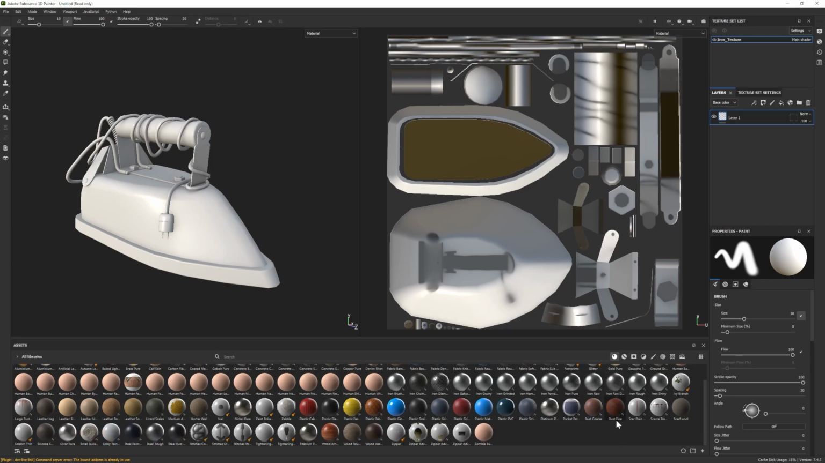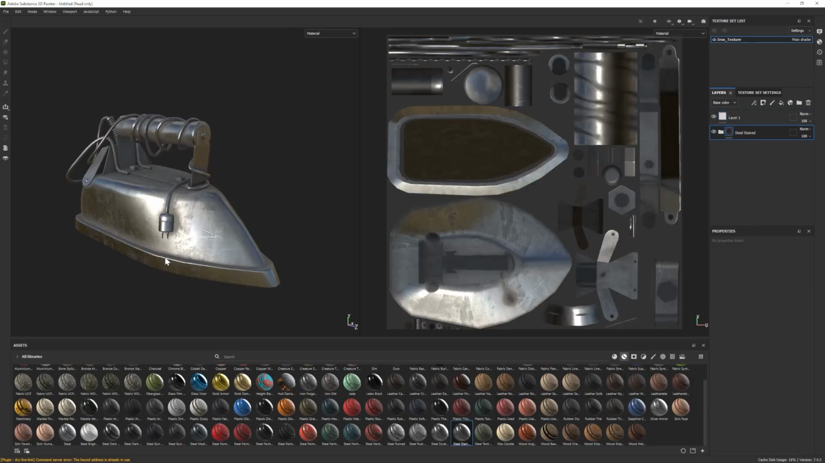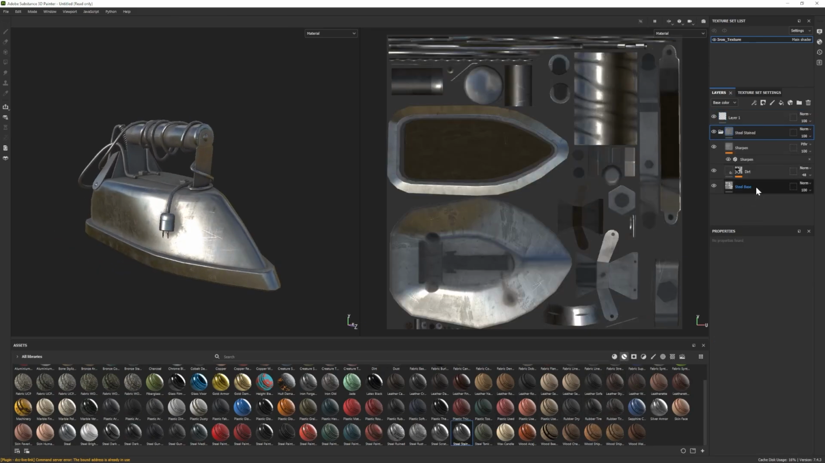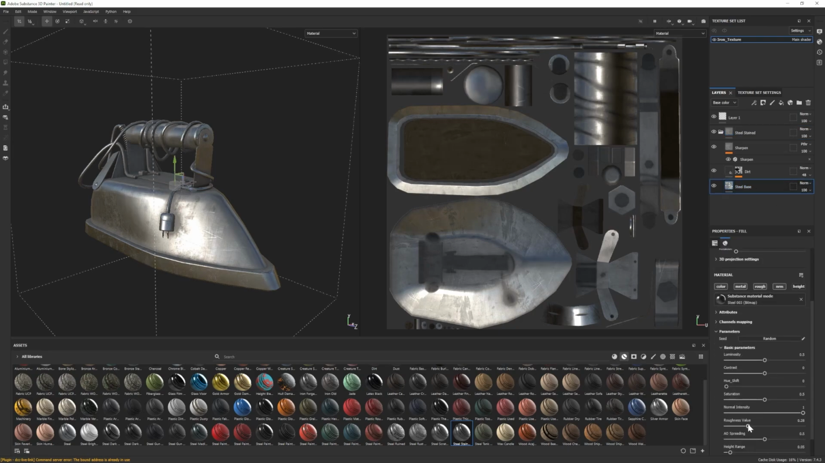So I'm just going to start looking for a base material for this iron. So I'm going to go over to my Smart Materials tab, and I'm going to choose the Steel Stain texture as the base. I can open up that folder and start tweaking some of the roughness values and the luminosity just to make it a little bit brighter or darker depending on how I want it to look.